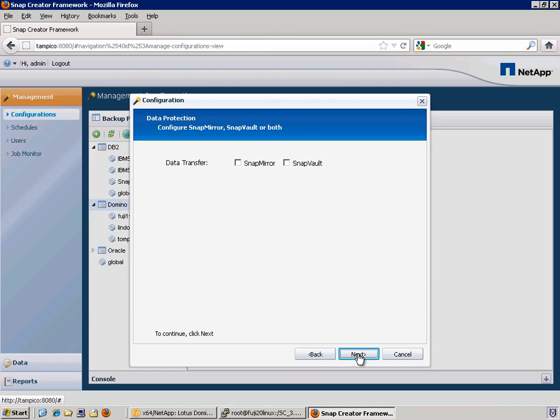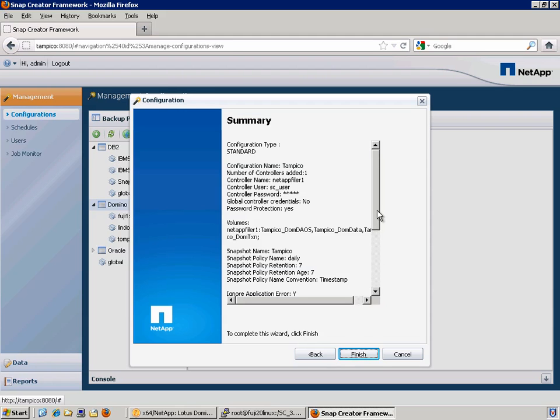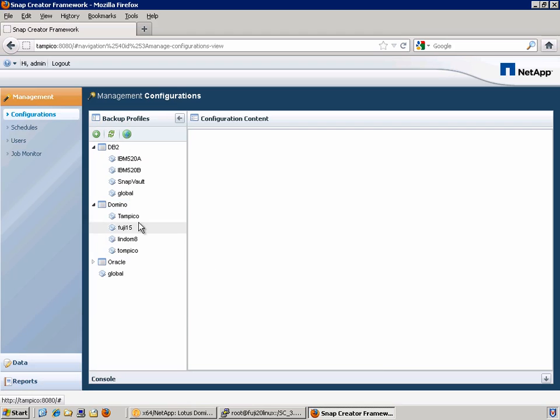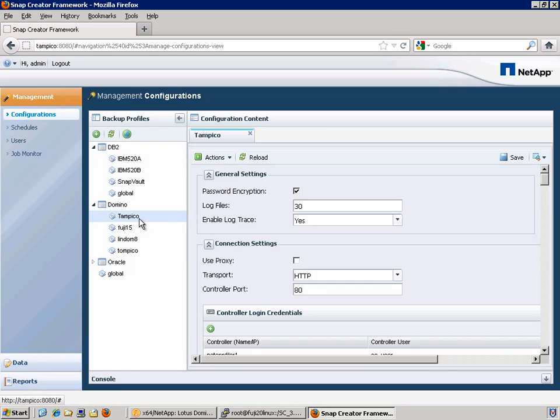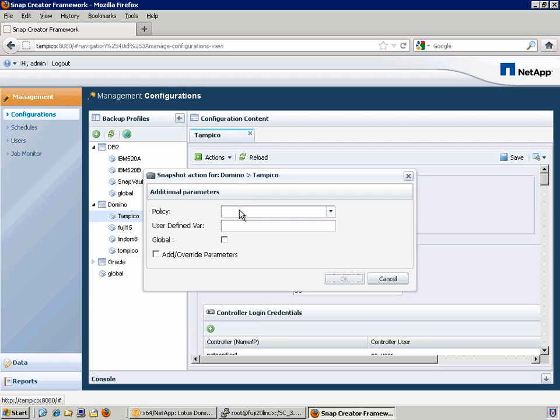If you have them, enter a SnapMirror or SnapVault relationship, or set up Operations Manager or Protection Manager. Review the summary, and click Finish. Open your new configuration file, and select Snapshot.